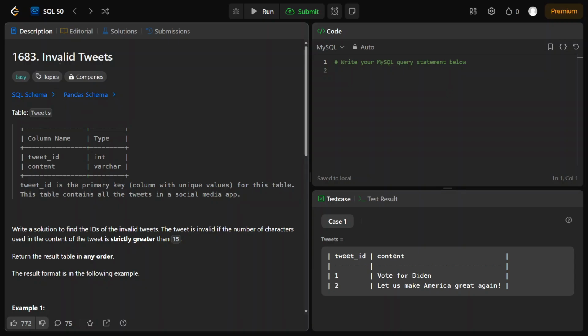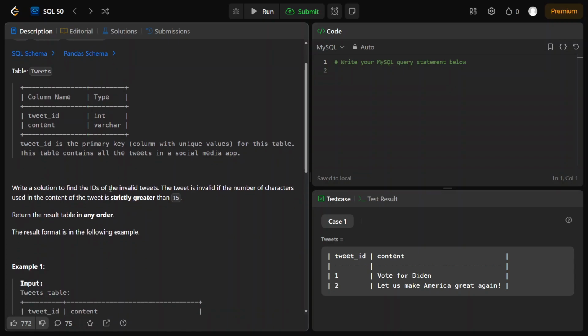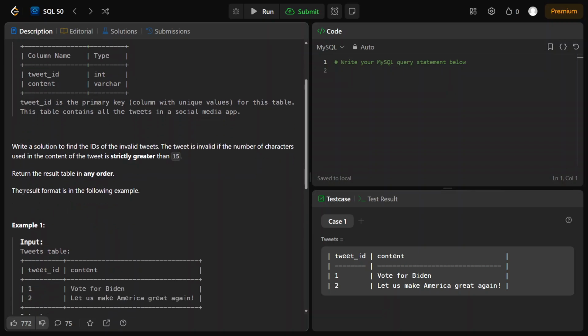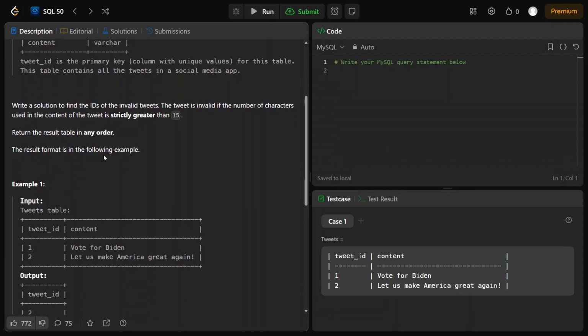All right, question 1683, invalid tweets. Tweet ID is the primary key for this table. This table contains all the tweets in a social media app. Write a solution to find IDs of invalid tweets. A tweet is invalid if the number of characters used in the content of the tweet is strictly greater than 15. Return the result table in any order. The result format is in the following example.